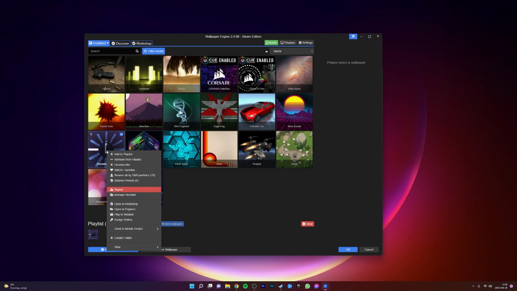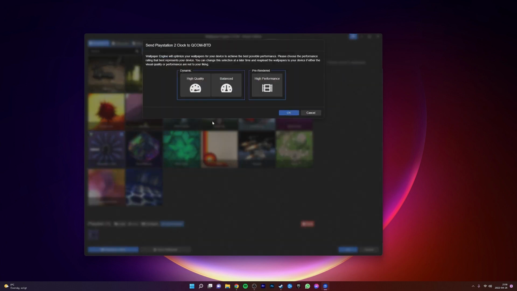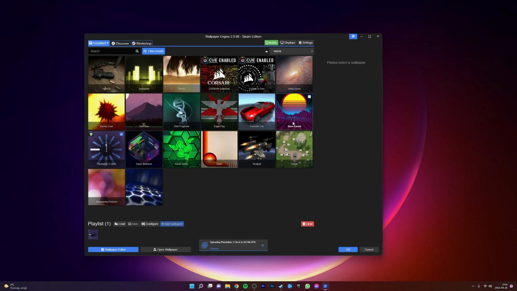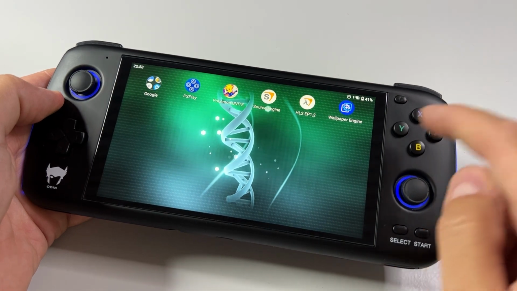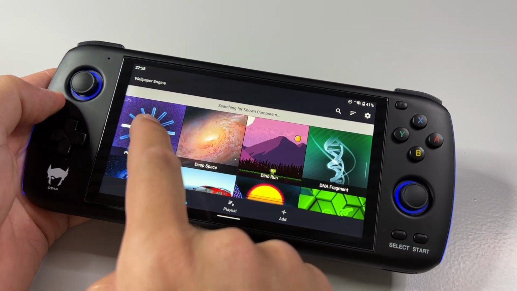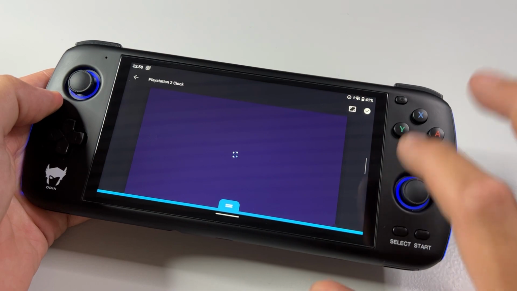Simply right click on it and head down to Send to Mobile Device and click on the weird name device. Here you will be able to choose if you want to send it in high quality, balanced or high performance. I'm gonna choose high quality. It's gonna take a few seconds and then you can head over to your Odin. Here you can just simply open Wallpaper Engine and your new dynamic wallpaper should be there.